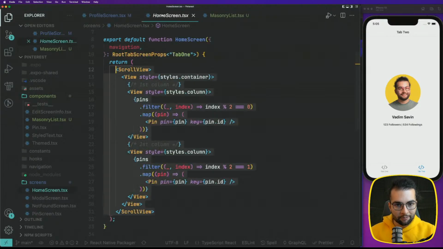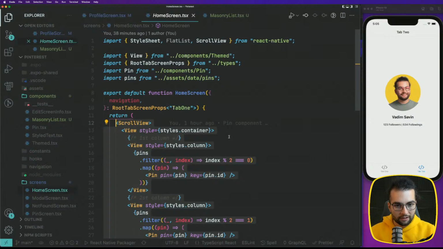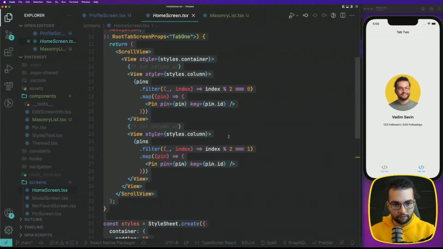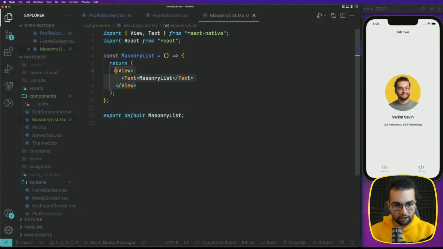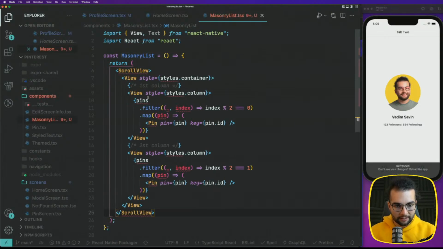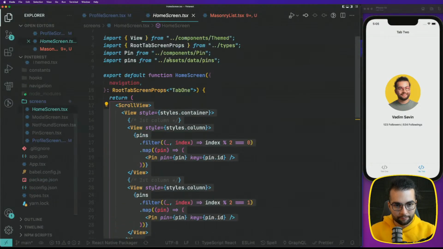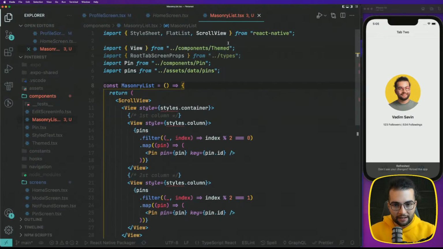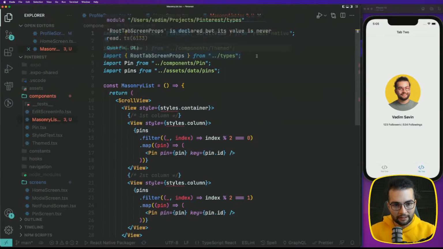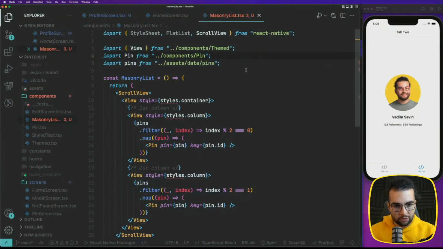So in the Masonry list, I'm gonna move everything. Actually, I'm gonna copy everything. No, let's just move a scroll view here. So basically everything. Let's import the scroll view here. What else? The pin. I'm gonna import everything from here as well. But what else we don't need? We don't need this one.